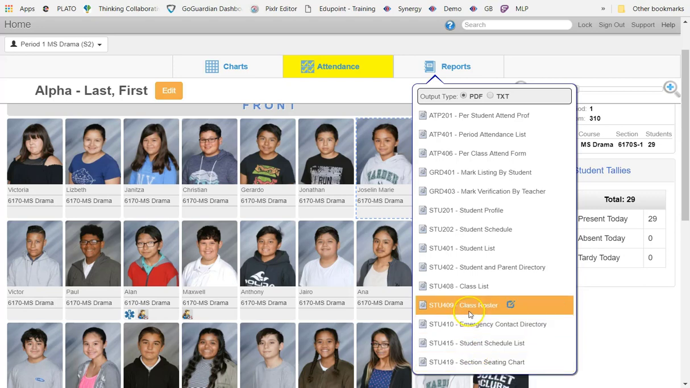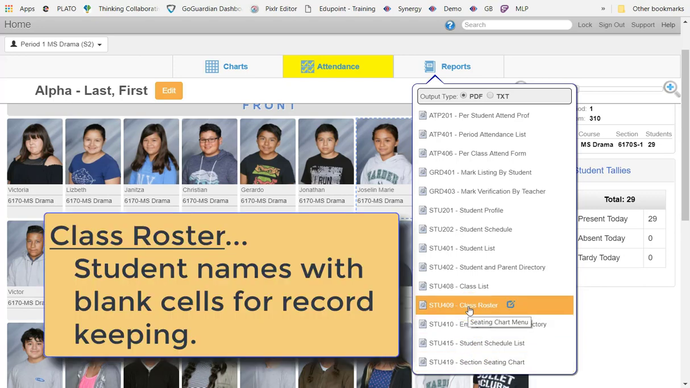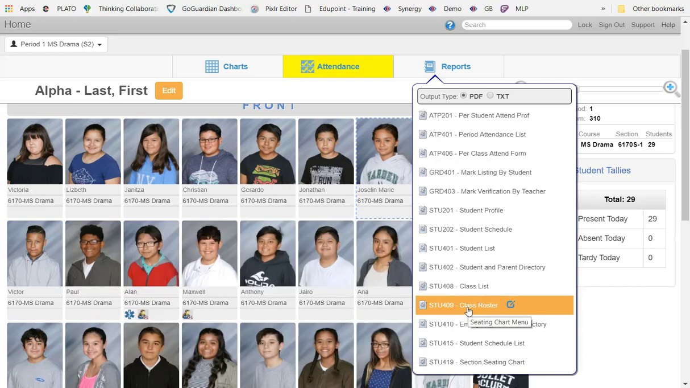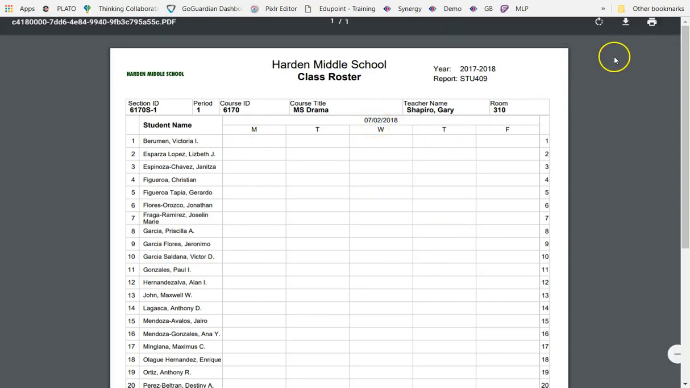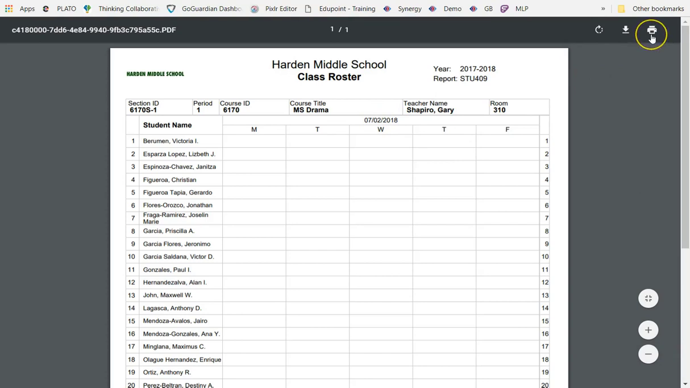Let's say that you are ready to have a roster so that you can either record homework or attendance at the beginning or throughout the whole school year. So if I click on class roster, a new tab will open, and within this tab you'll notice that it has the students' names along with the days of the week and the week that is current. Up at the top you'll notice that there's the print, which will allow you to print it out if you need to.